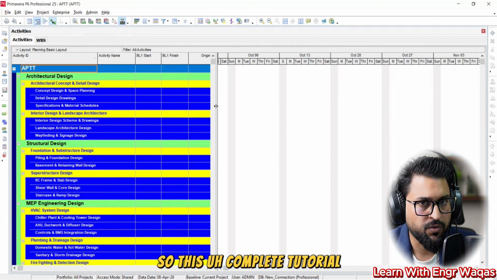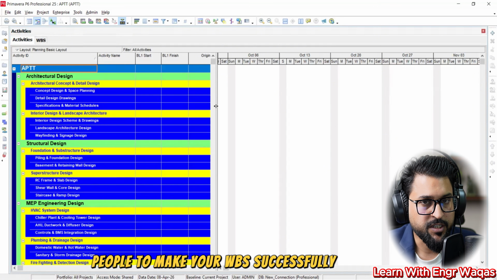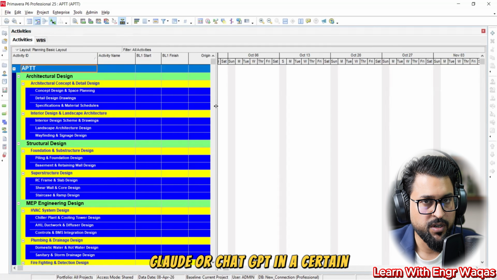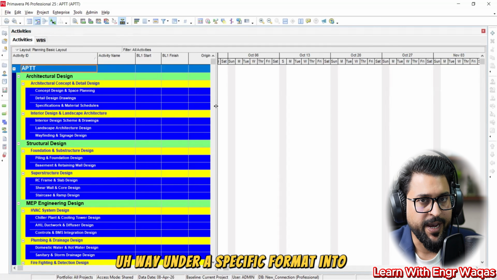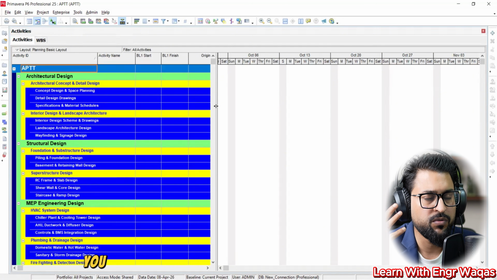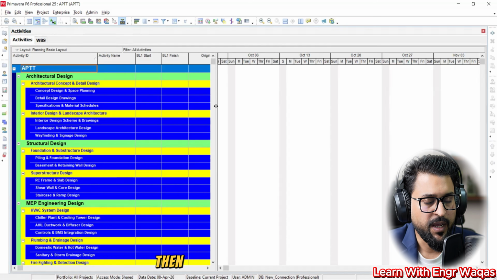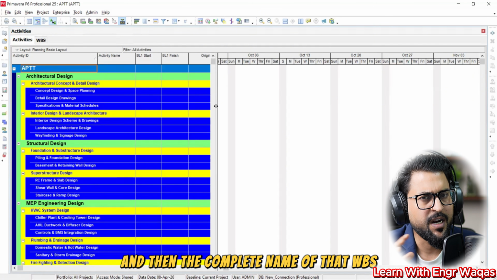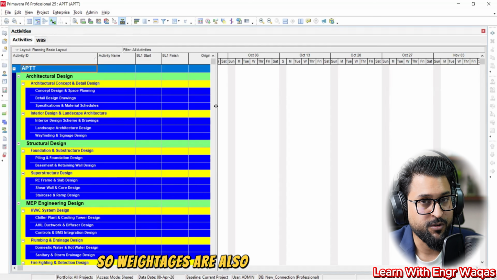This complete tutorial is to help you make your WBS successfully from Claude or ChatGPT in a specific format into Excel. You just need to create those four columns: WBS ID, then WBS short name, then parent WBS ID, and then the complete name of that WBS. And if it is possible, you can go for weightages as well. Weightages are also going to help you a lot.